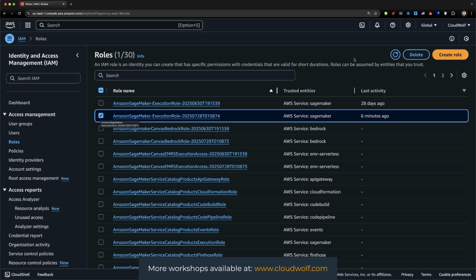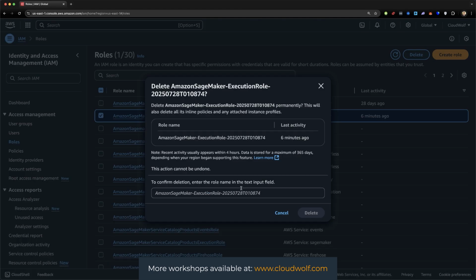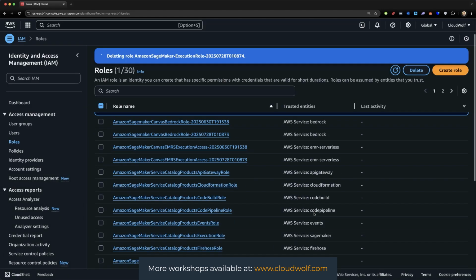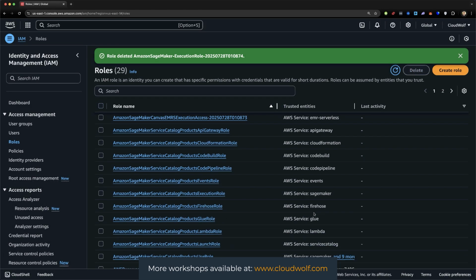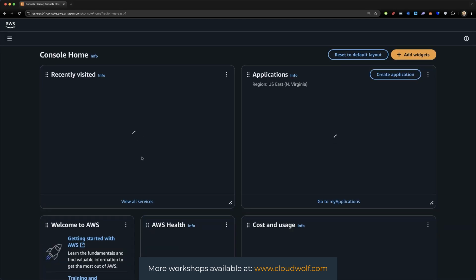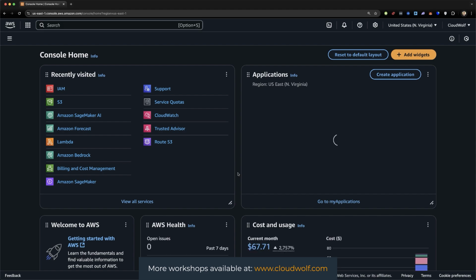So let's select it. Let's click delete, and we enter the role name in the text input field. So that's the role name. You can catch it here. Copy, paste, and delete. Don't worry, the roles don't incur any charge, but again, it's just for the sake of doing a complete cleanup. All right, and now cleanup 100% done.